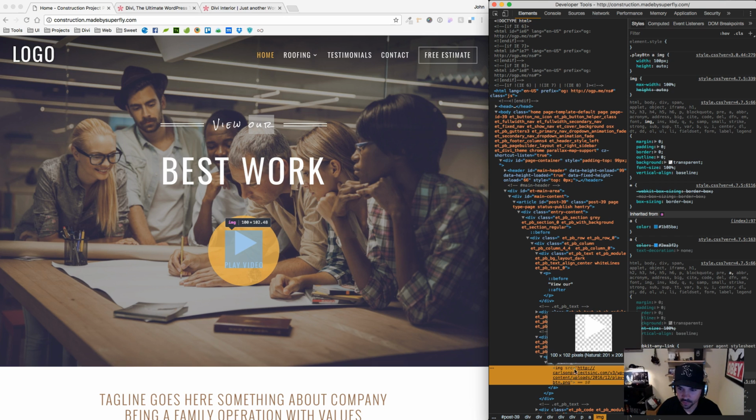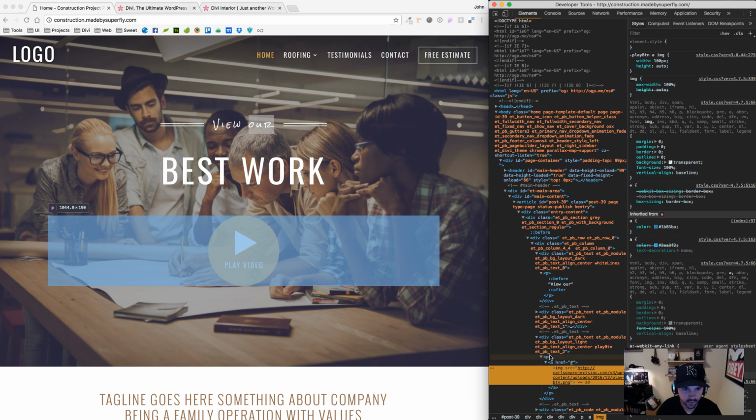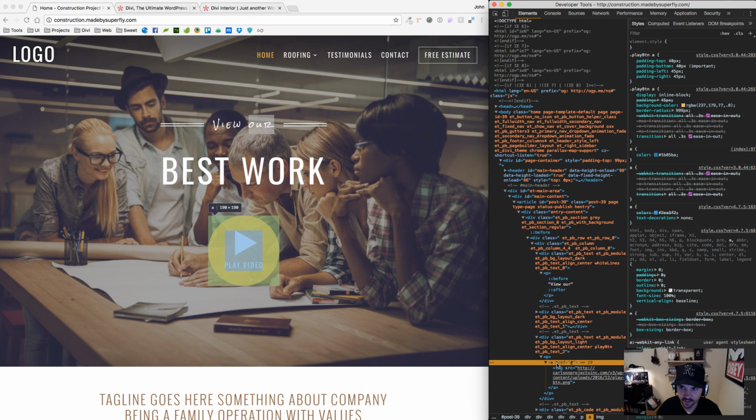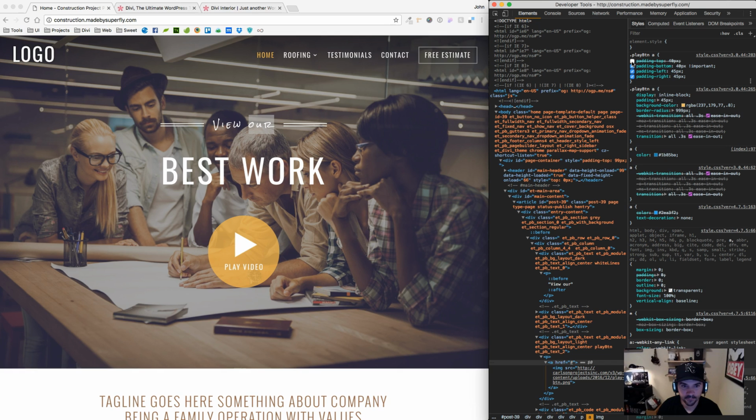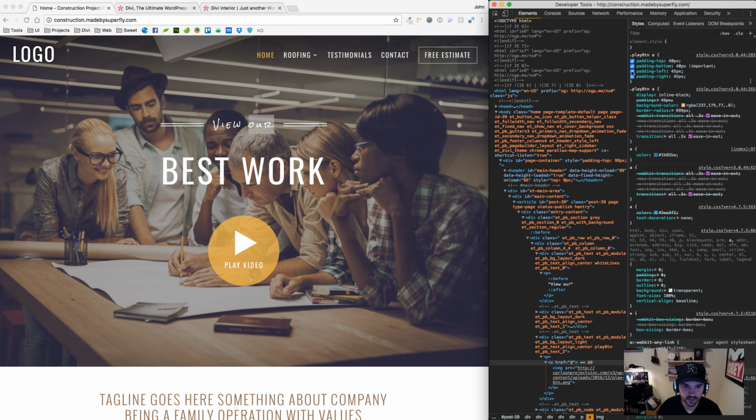Okay, so it looks like we have a play button image there that says play video in it. And then around that we have this A tag, and it has some padding on it that I can mess around with. So I see whoever made this theme, they did some padding work there. And then there's this border radius 999 pixels, which is basically a circle. Without it, it becomes a square.